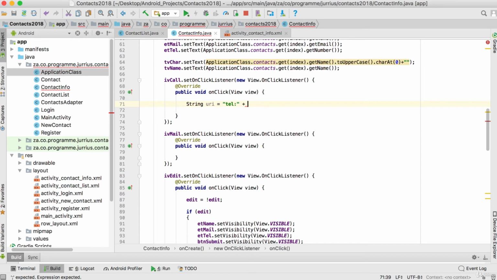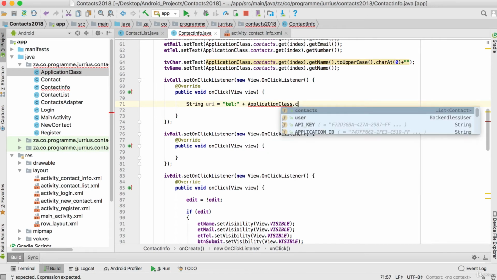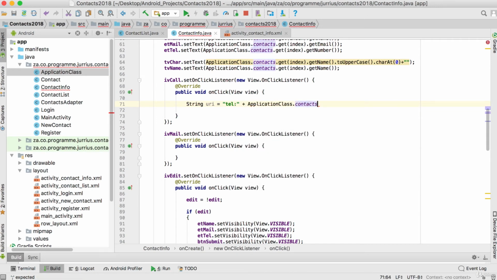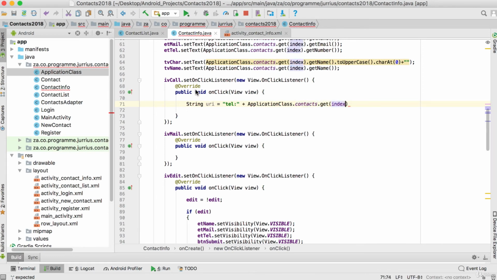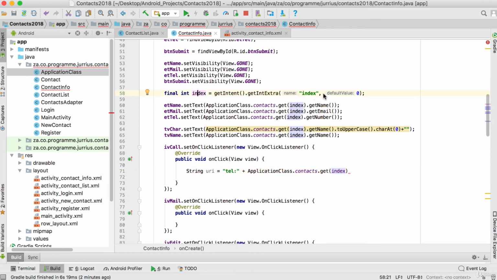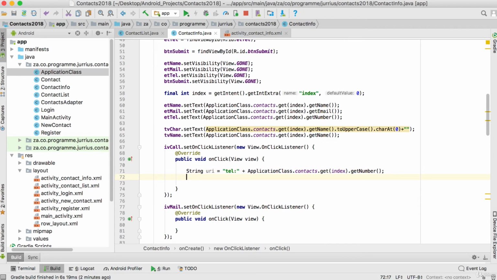So we're going to say, go to the application class, go to the contacts, which is the list of all the contacts, and get it at this specific index that we're currently at. Remember, we have the index there that came from the previous activity. So get it on that index value, and then you call get number to get the telephone number. So that's the telephone number of the contact that we want to call.